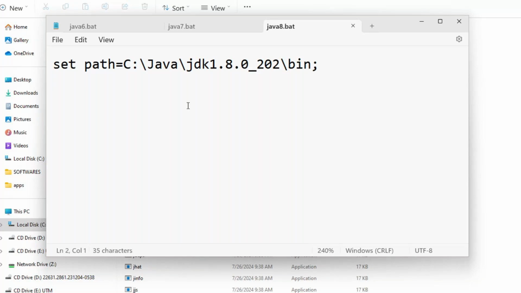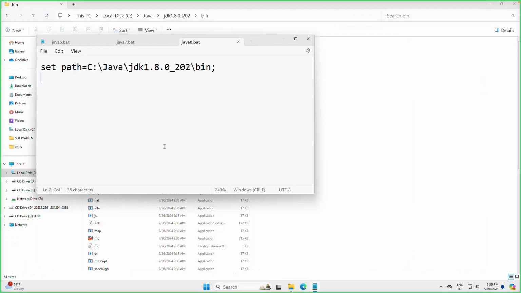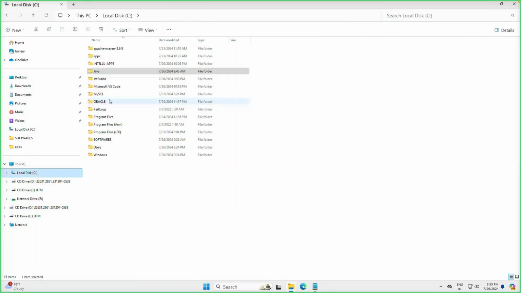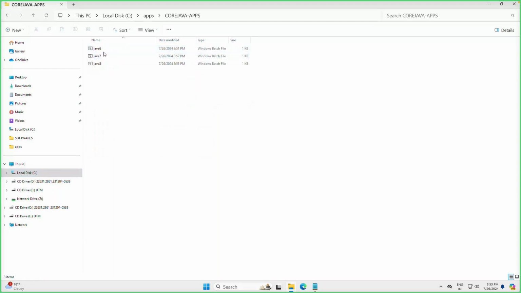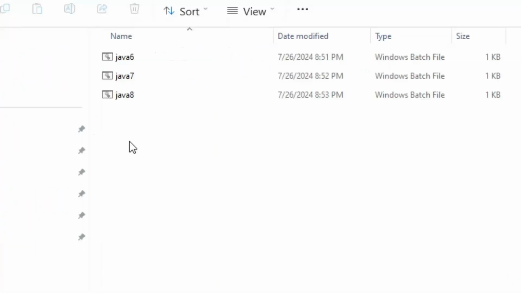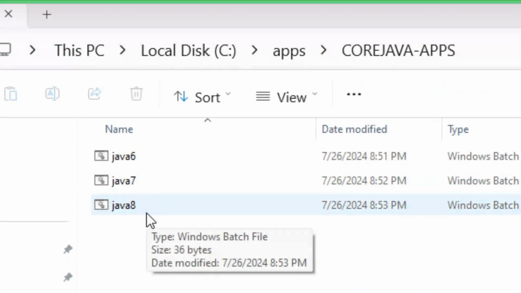Whenever we have completed this, I want to check this content in the location. What is that location? C drive, then apps, and inside this, Core Java apps. Inside this we can identify how the batch files exist. They have a symbol like the settings symbol in our mobile phone. Similar symbols are shown here. All the batch files are completed.